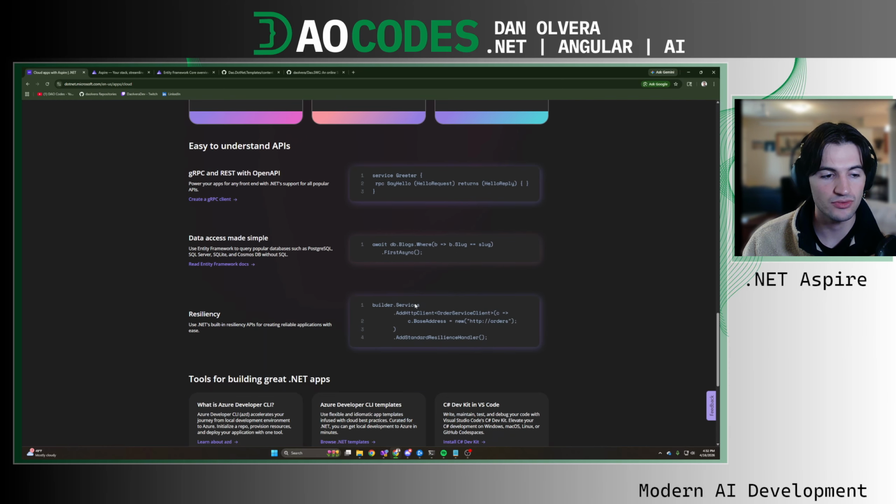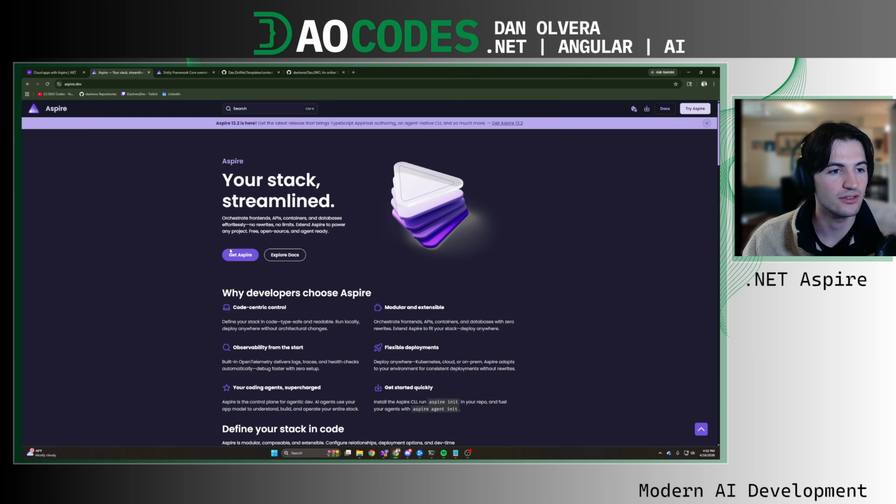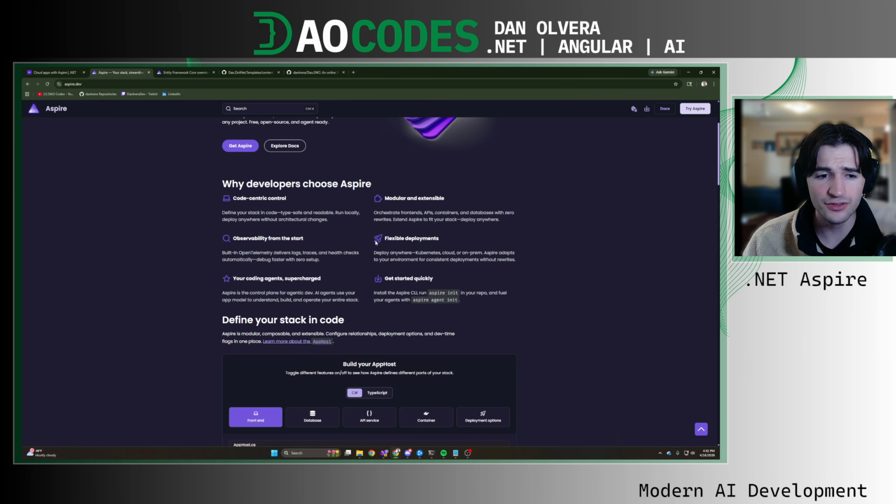Some of the other things that are really nice is the flexible deployments, right? Whether you are deploying in the cloud, it's a cloud native tool, but it's meant to be adapted to any environment. You have consistent deployments, built-in telemetry, health checks, and debugging starting really quick, right? With old projects, you'd have to set environment variables.